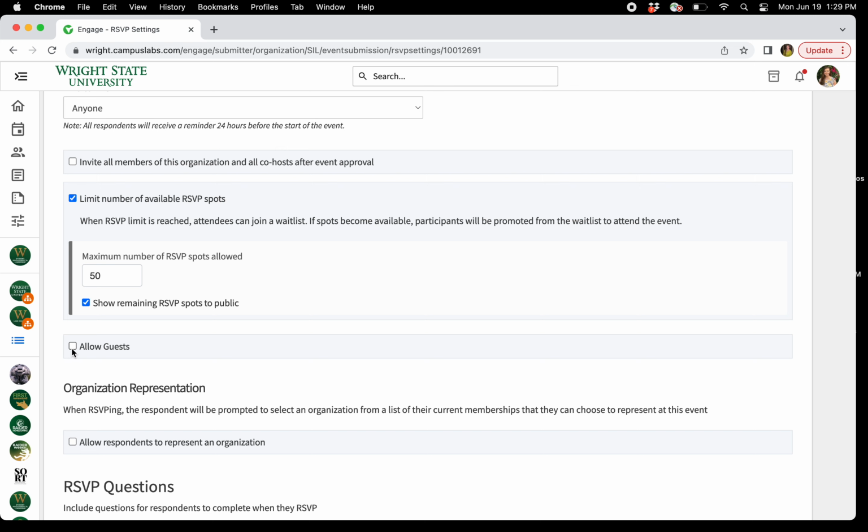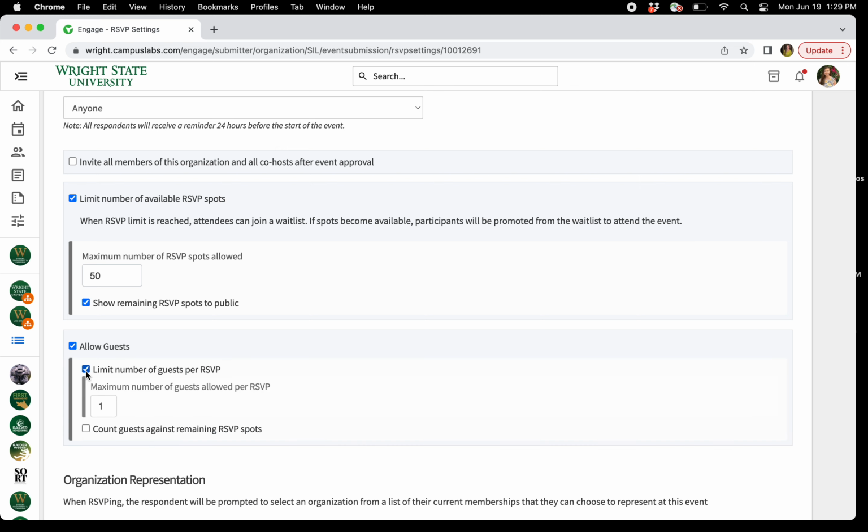If you also want to include guests, you can limit the number of guests per RSVP, and you can also count that against the general and the overall number. So if you want your students to be able to bring a friend or a significant other or family member or anything like that, I highly recommend utilizing some of these additional permissions for the event.